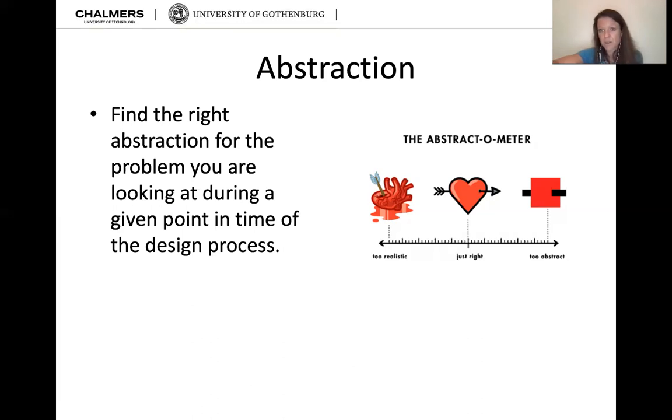Or as you see illustrated, if you have a pierced heart on the left, that looks like a fairly realistic heart that was just ripped out of somebody else's chest. In the middle, you see an icon that is fairly recognizable to everybody, what it means. And on the right-hand side, you see something that is too abstract to really recognize because the heart is abstracted into a red square, and it's not understandable anymore as a pictogram. So the challenge is always to find the right abstraction for the problem that we're looking at any given point in time during a design process. And that's one of the things that we're looking at in this course. What's the right level for that?